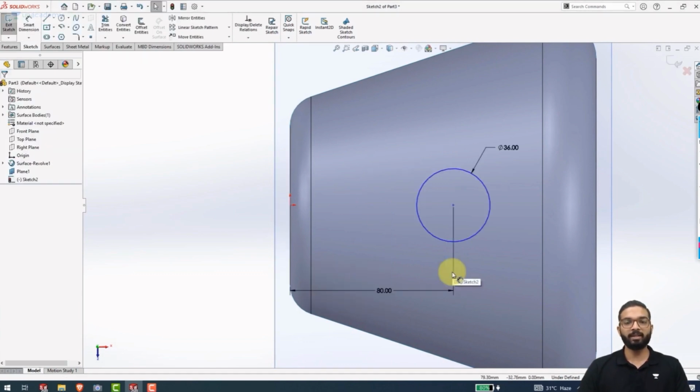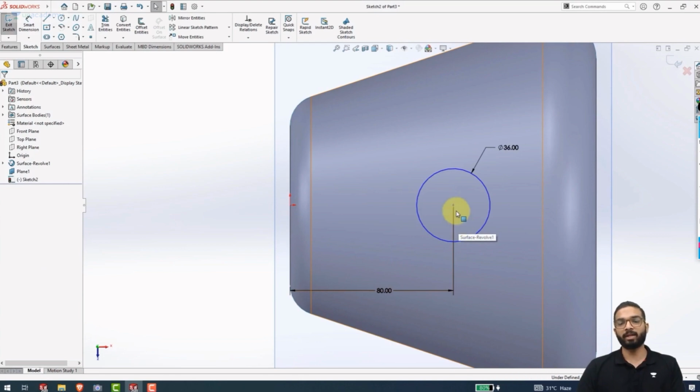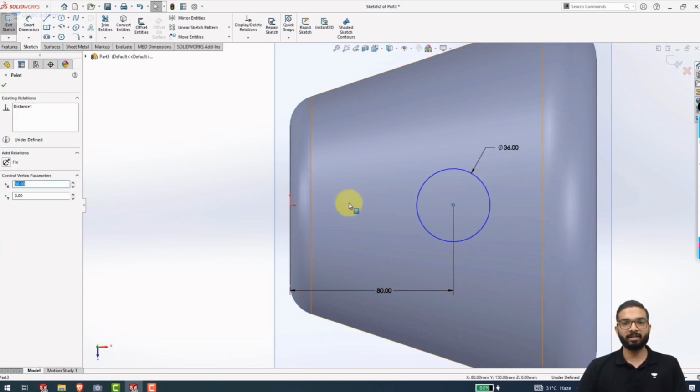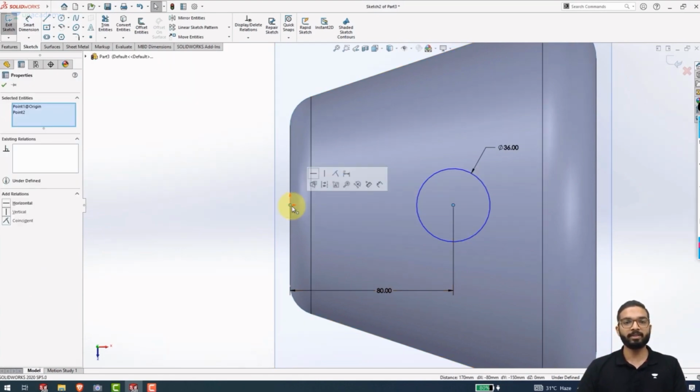Once I have done this, you can see that the sketch is not yet defined. I will select the center, press Ctrl and then select this origin. And from here, I will say make horizontal. Now here you can see that our sketch is now fully defined and ready to be extruded.